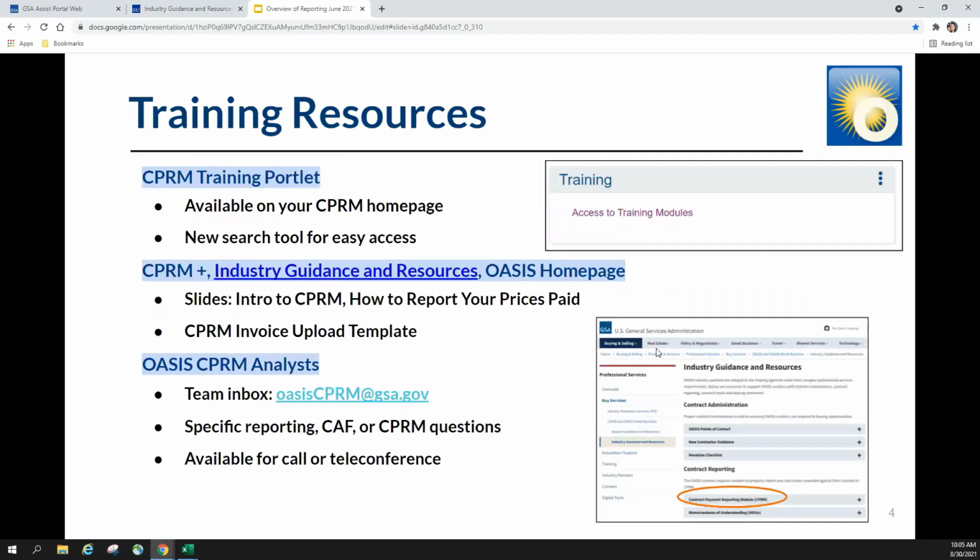Training resources. In addition to today's training, there are several sources of training on the use of CPRM. There are the training modules available right within CPRM that are produced by the development team that supports CPRM. These are generalized for all users of CPRM, as there are multiple contract vehicles that use CPRM.